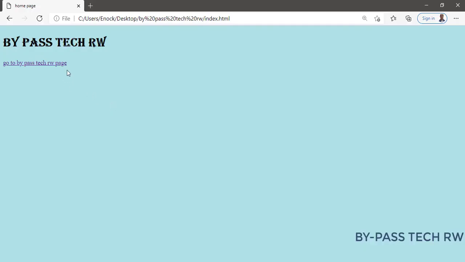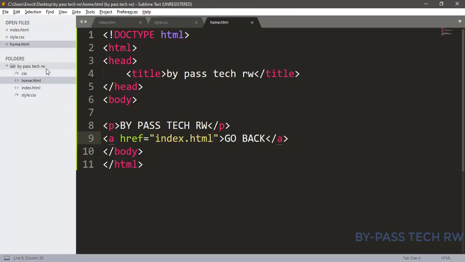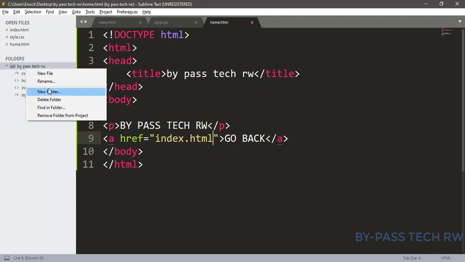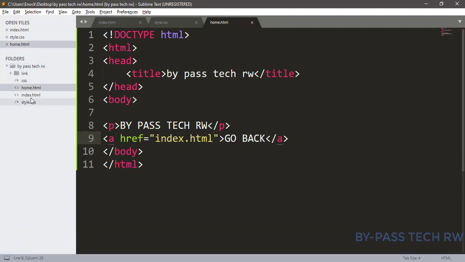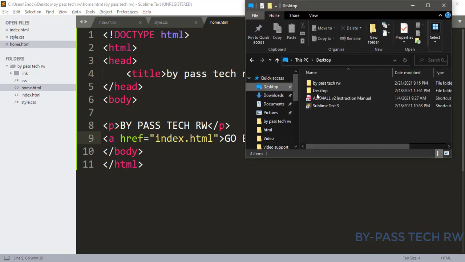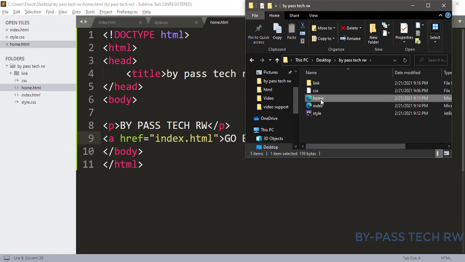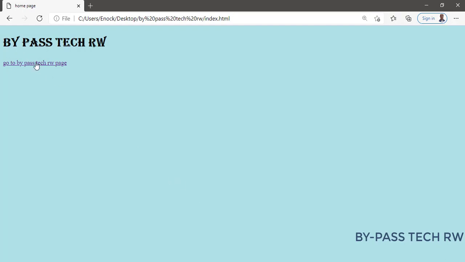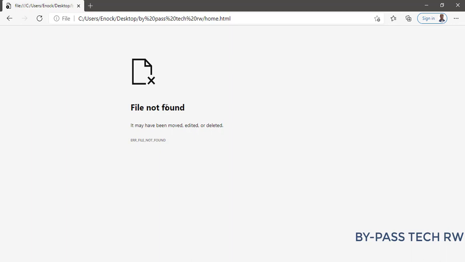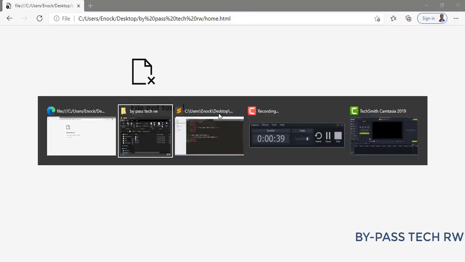Now this will work when these two different documents are inside the same folder or the same directory. Let us take an example: make another folder inside the bypass text, let us call it link, and take this document. Let me go to our document and move this home inside the link folder. You see, when we refresh this and click on this, there is no file found.